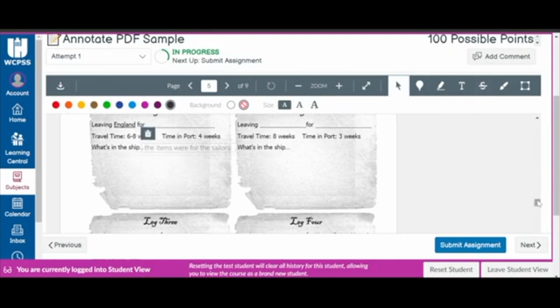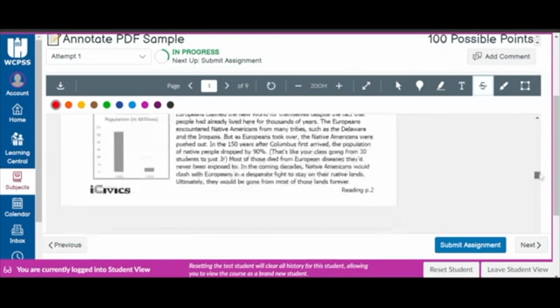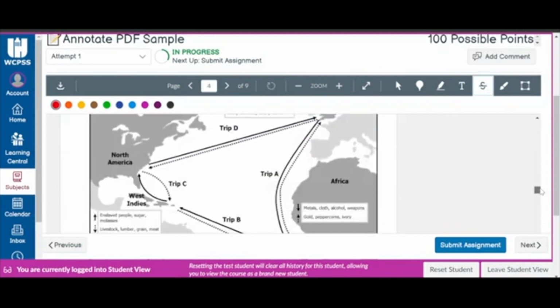Of course, we have strike through. If for some reason you need to use strike through, you can do that here. And just go ahead and strike through that. And then you have your free annotation tool. So let me come up to this map here. We'll do our last two with this map.